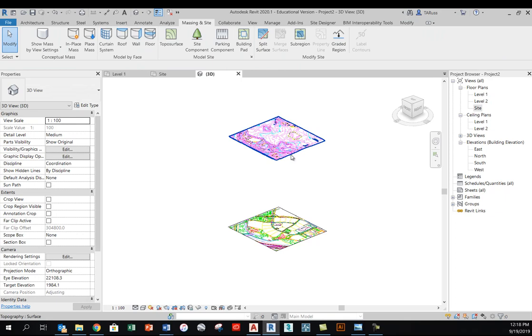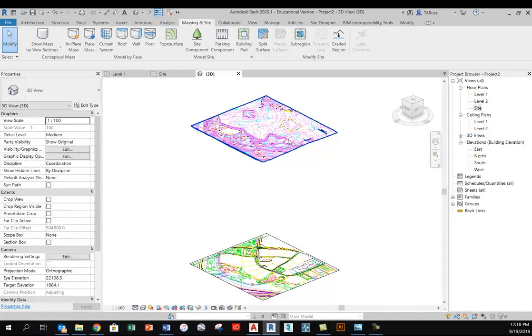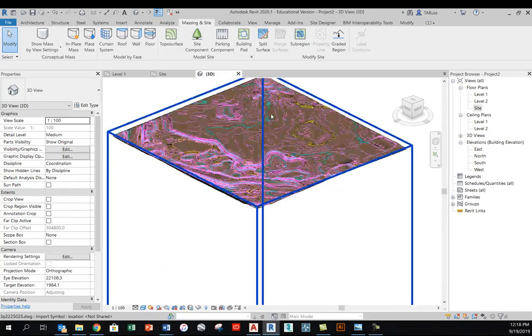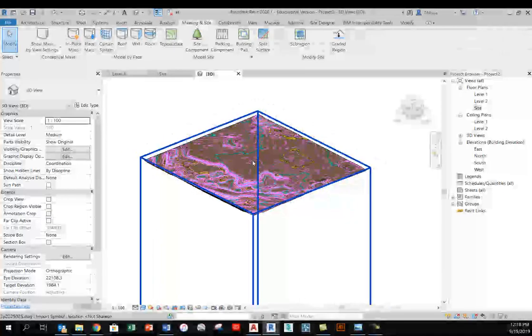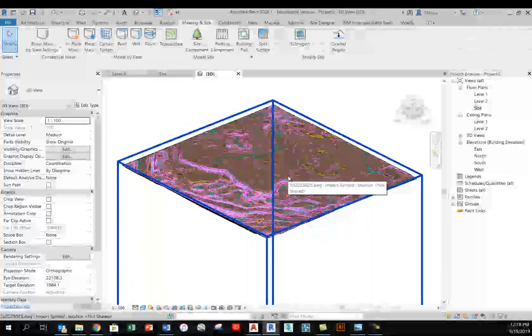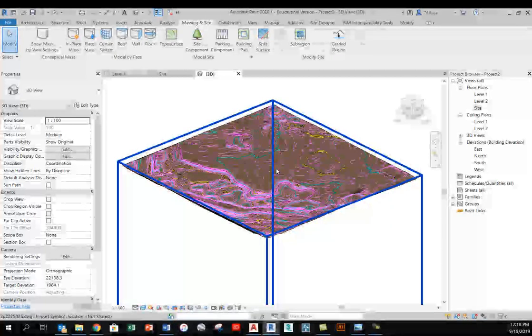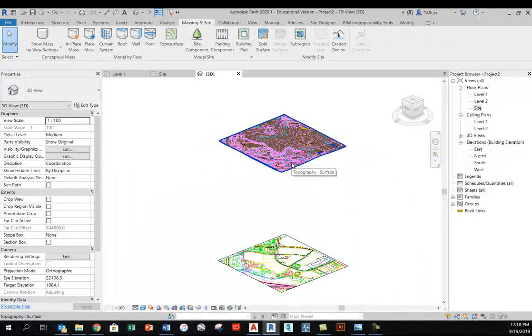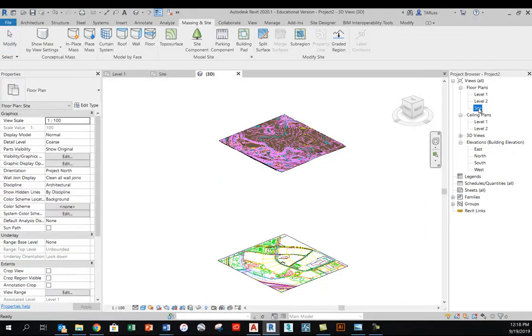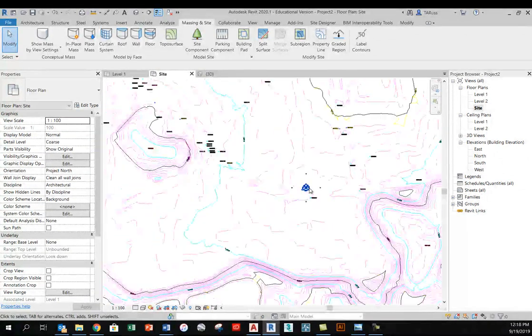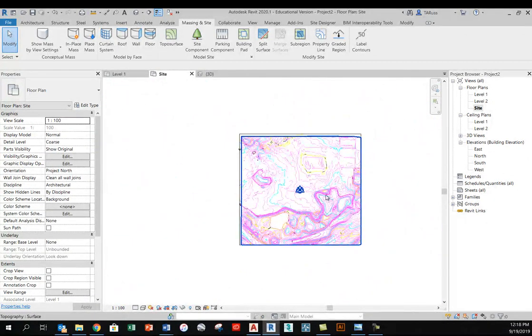Initially, it's not going to look like anything has happened here. And if I want to see the results, all I have to do is just click down here on the visual style option and choose shaded. And then with that earth color here, that earth material, you can see that I've now created an element that wasn't there before. And this is the Revit topo surface. So that's the initial creation of the Revit topo surface. If I now go to the site plan and zoom out, again, it'll look like it's just the AutoCAD file.